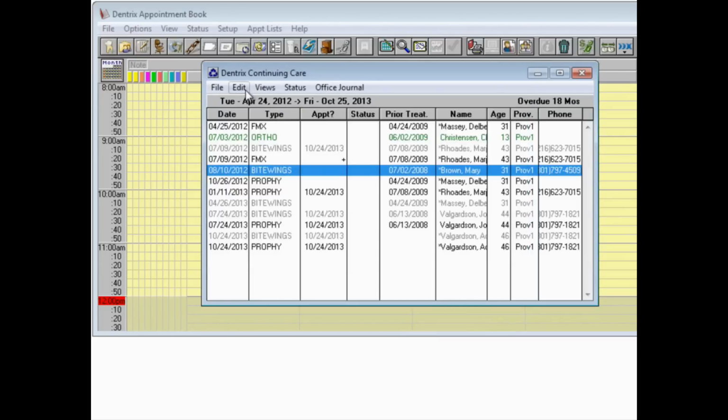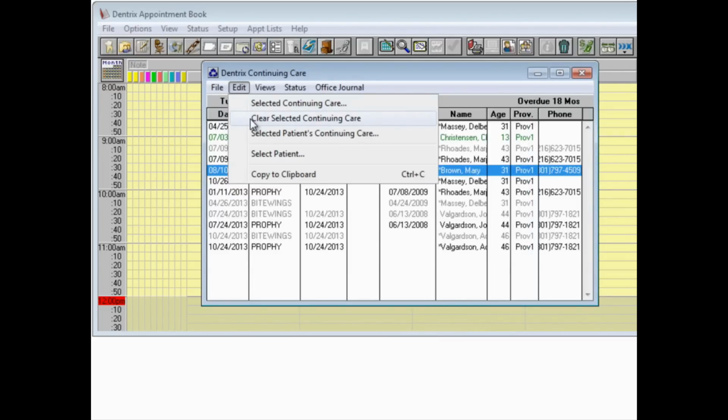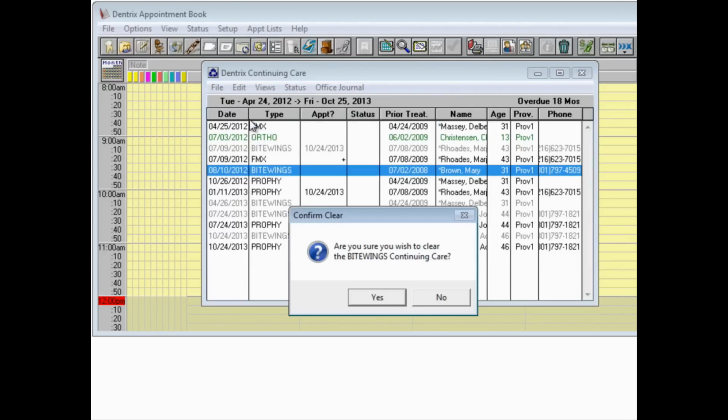Edit and clear selected continuing care performs the same time-saving action as if you had manually opened the patient's family file, double-clicked their continuing care block, and then selected the continuing care type and chosen Clear.